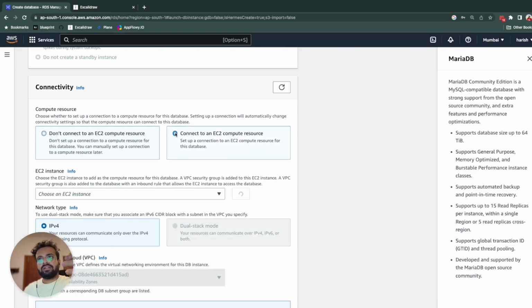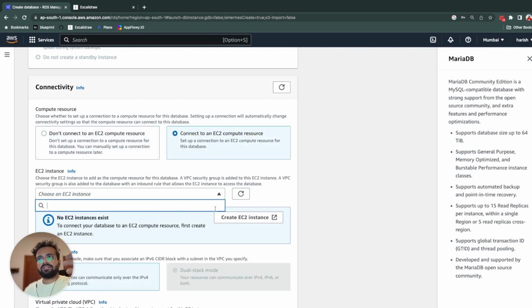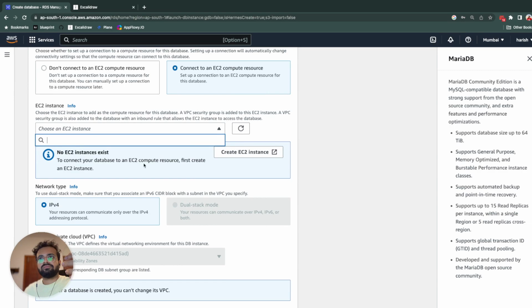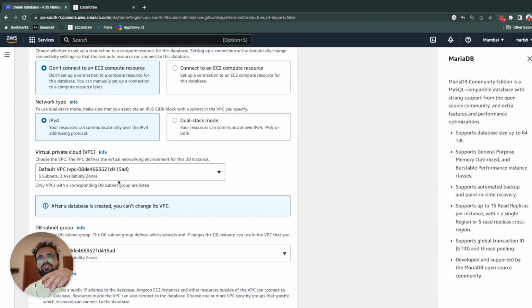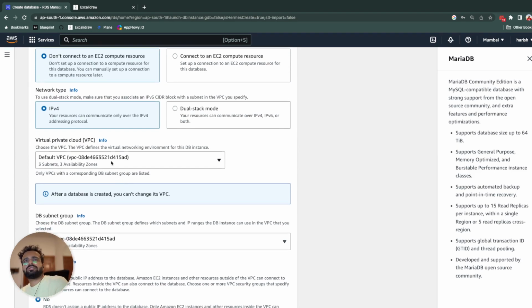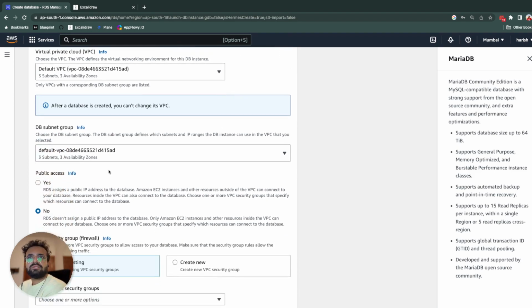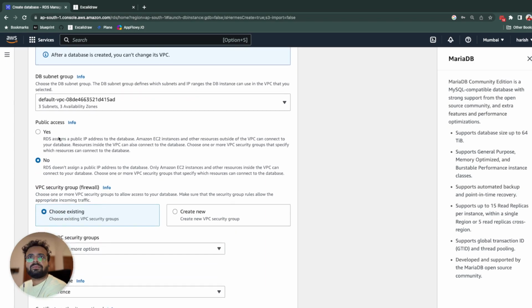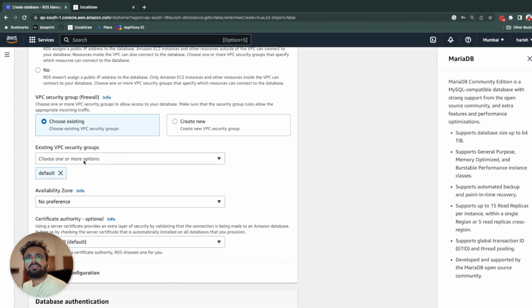I will actually connect it to the EC2 instance, which is the machine that I just created. It is because I've turned it off. Hold on, let me check. Yeah, because I turned off the machine, that is why I cannot do it. So I can choose don't connect to EC2 compute resource, default VPC, public access. I will give it public access.